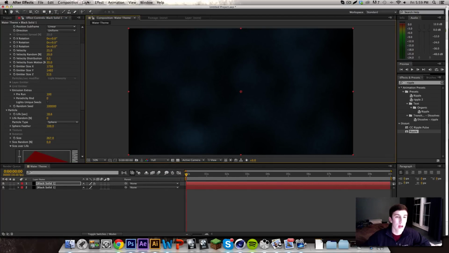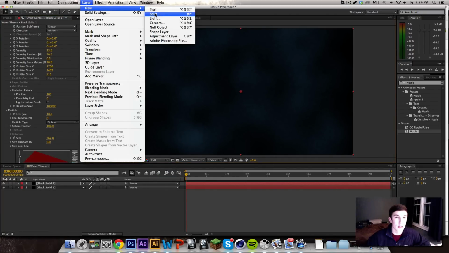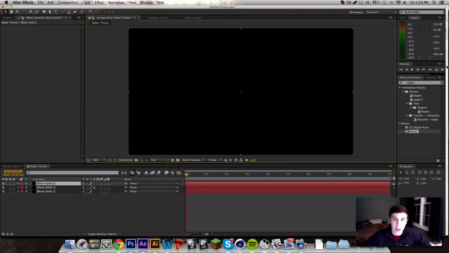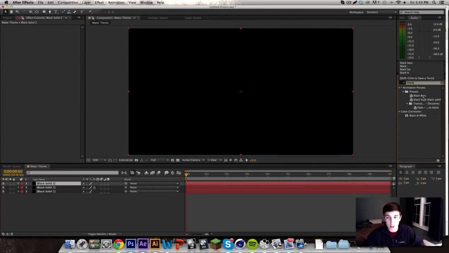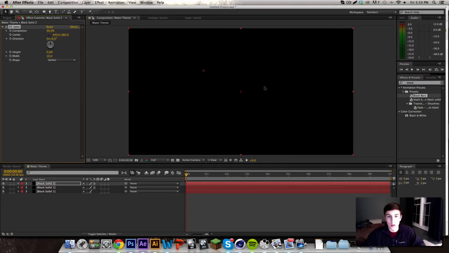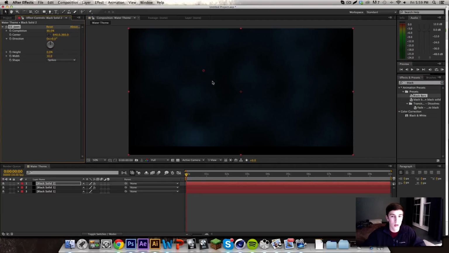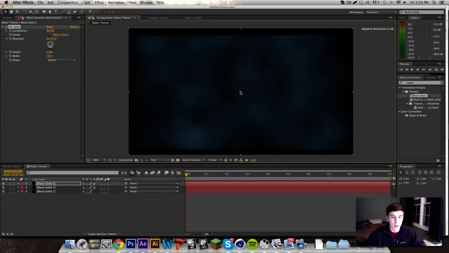And we're going to go ahead and we want a new layer. So I always like to work with black bars even before the project is over. So I have a black bars preset. I'll show you what it is if you don't know. And I'm actually going to need to move that in the middle.